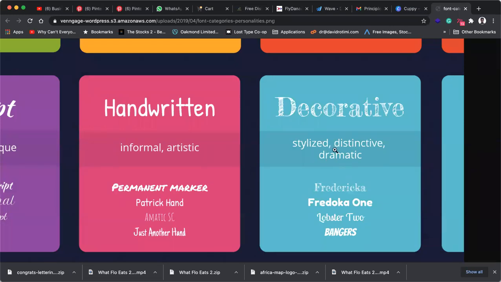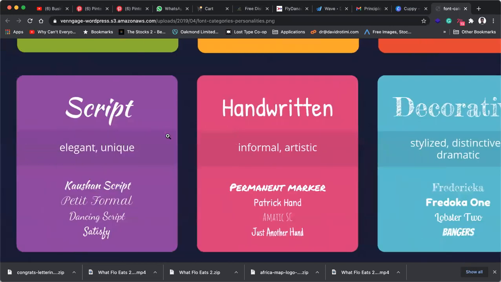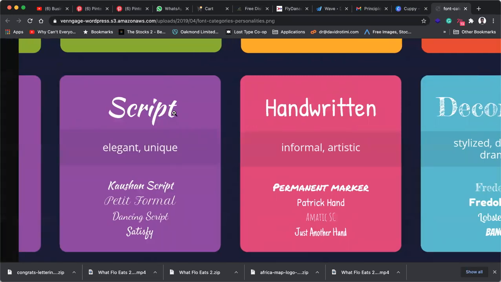Decorative fonts are usually stylized, distinctive, and dramatic. There are samples of them. Handwritten fonts are usually informal and artistic: Permanent Marker, Patrick Hand, Amatic SC, Just Another Hand. Those are different types of fonts that you can use. Lastly, are script fonts. Script fonts are usually elegant and unique, right? They're all these kinds of things I use for weddings, all these royal things, Bridgerton type things, right?